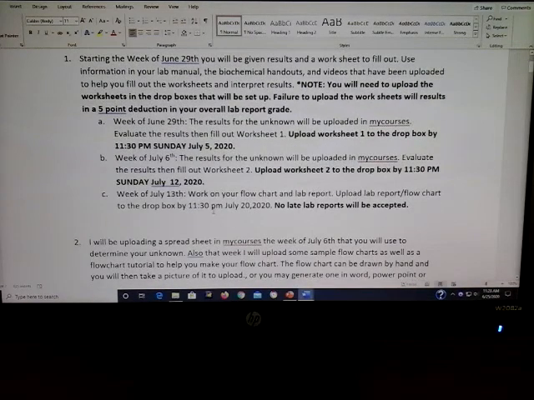Now, for the final week of the semester, the week of the 13th, all you're going to be doing is working on your lab report, a flowchart. I'm going to be uploading a really good tutorial for you guys on that. And basically what you're going to do then is upload a final lab report based on all of the results, the worksheets, your flowchart by Monday, July 20th. I gave you an extra day on this because your finals are going to be that weekend.